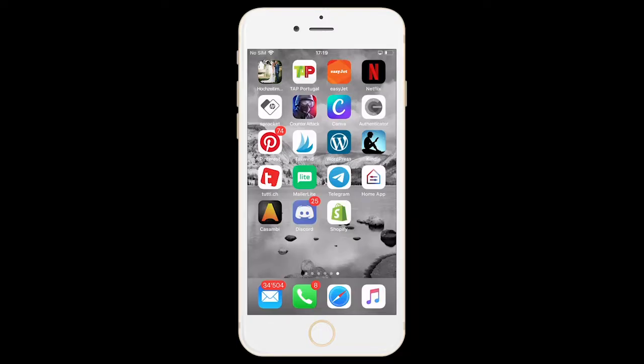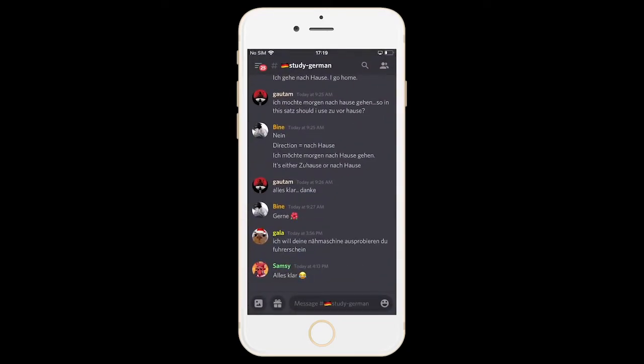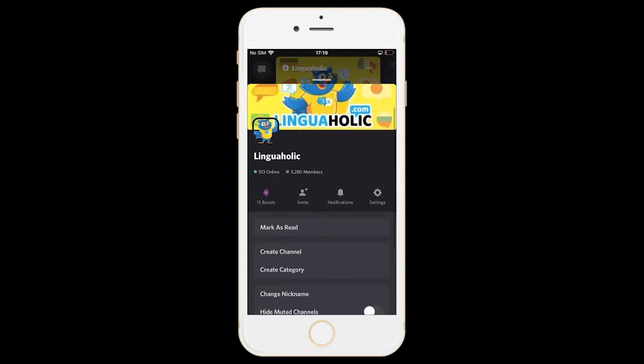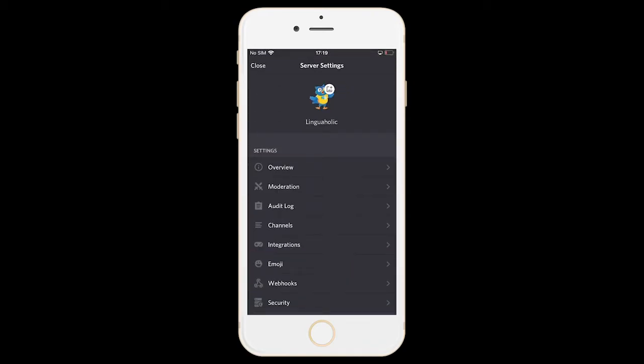If you are on a mobile phone, simply open up Discord, slide to the right once or twice depending on where you are in the menu, select your server, then go and select the three dots next to the server's name. Scroll down a little bit, choose settings, and there please go to emoji.